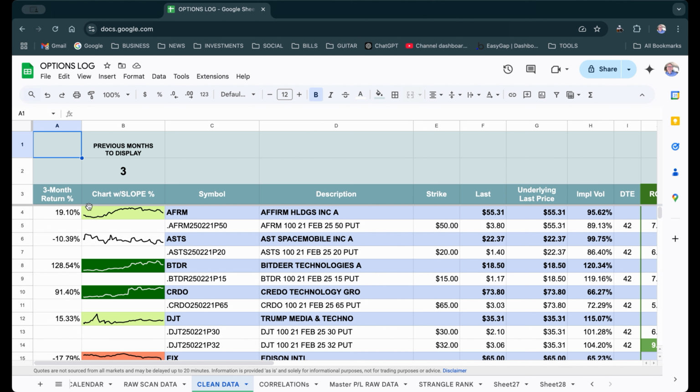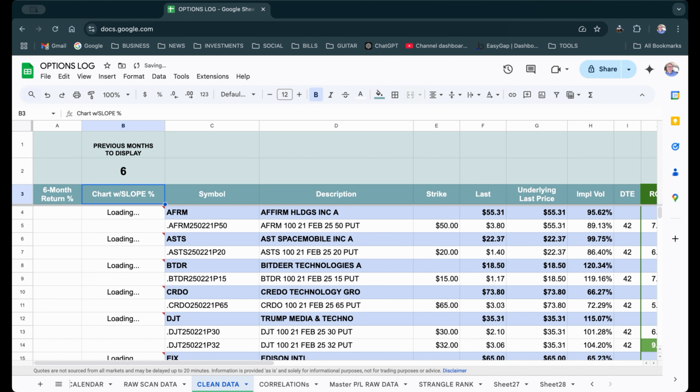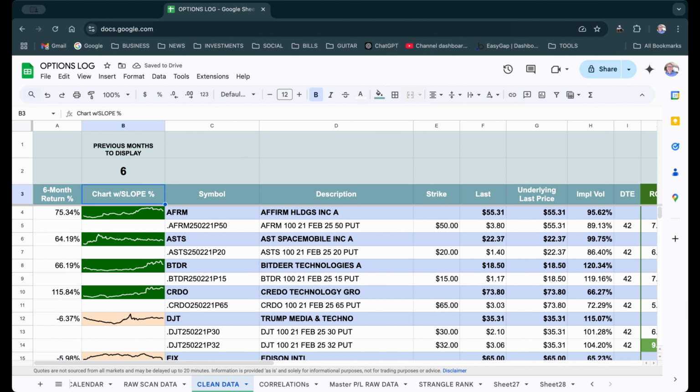So the first thing is I've added a couple of columns here that has a spark chart that just shows me the last 3 months of what the curve of this stock looked like. Is it up 19%? This one's down 10%. This one's up 128% over the last few months. And I can change how many months I'm looking at by just altering this cell here. So if I go, well, show me the last 6 months.